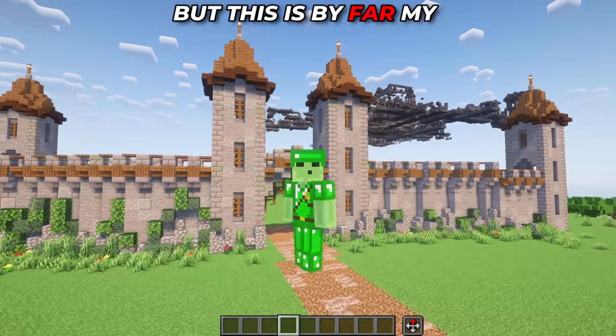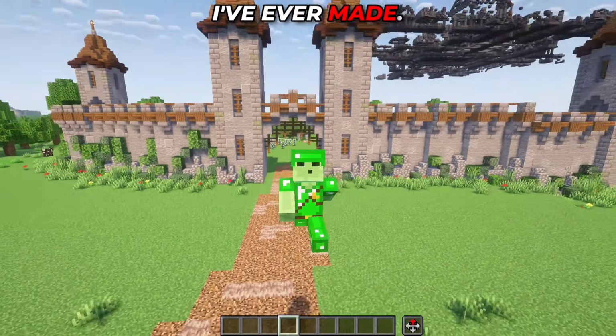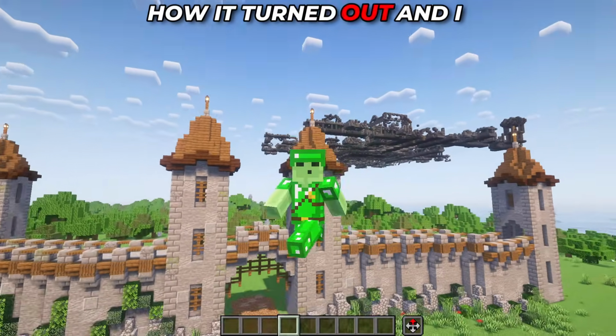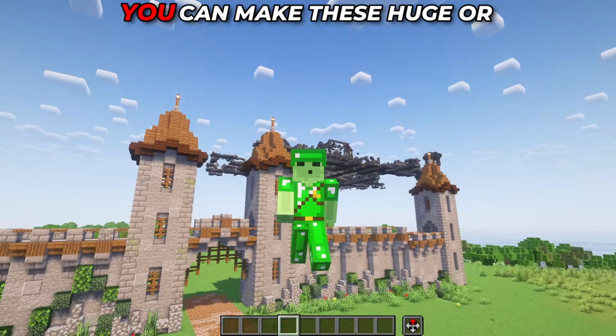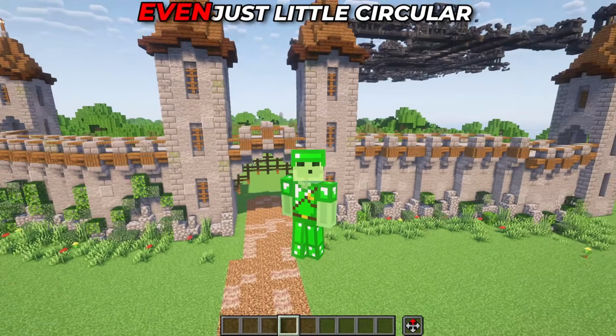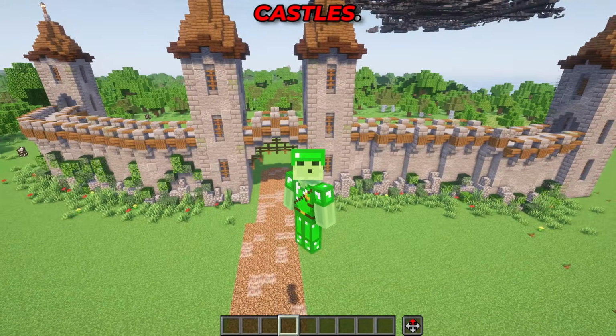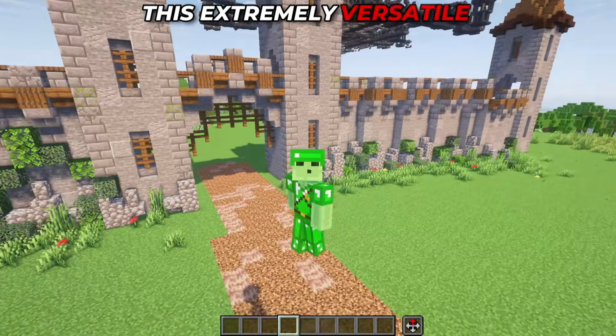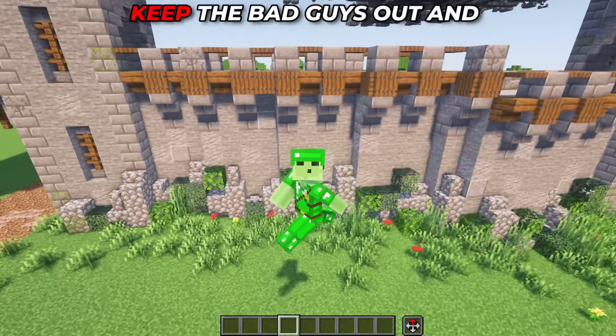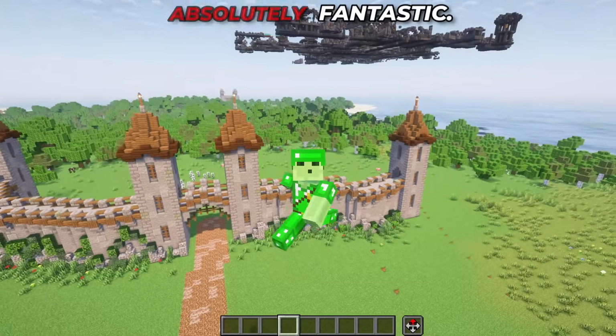But this is by far my favorite castle wall that I've ever made. I'm very, very happy with how it turned out and I hope you guys are happy as well. You can make these huge or even just little circular castles, whatever you want to do. This extremely versatile castle wall will be able to keep the bad guys out and have your worlds looking absolutely fantastic.